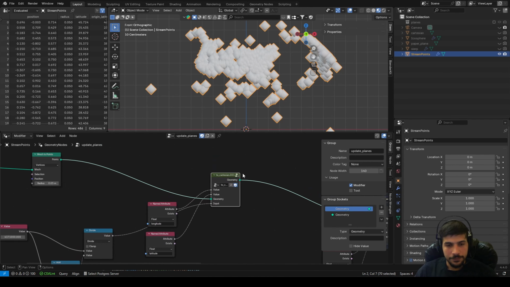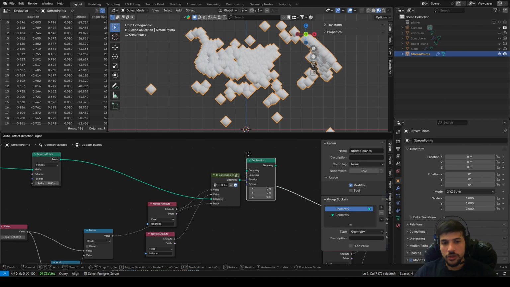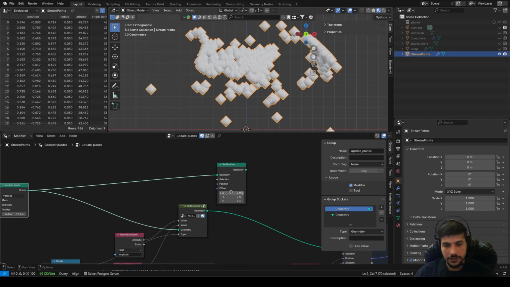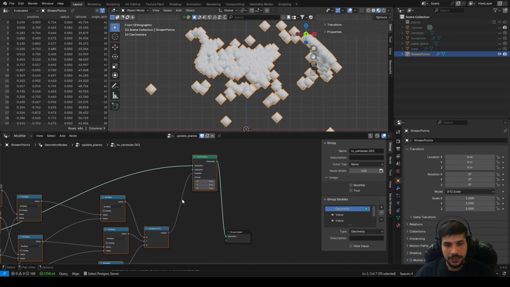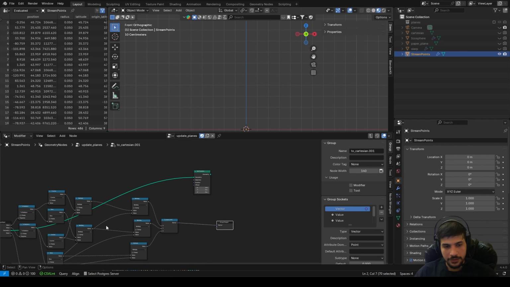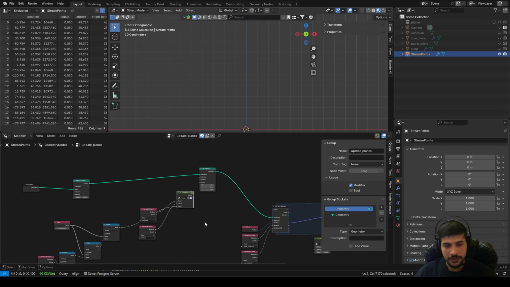So I'm gonna get a set position. Basically, I don't want the geometry within, I want the geometry out. So I want the geometry to be out of it. Here, I want to output this. I do not need an output for the geometry. I just need to output the vector. And I do not need an input for geometry as well, just the vectors themselves.